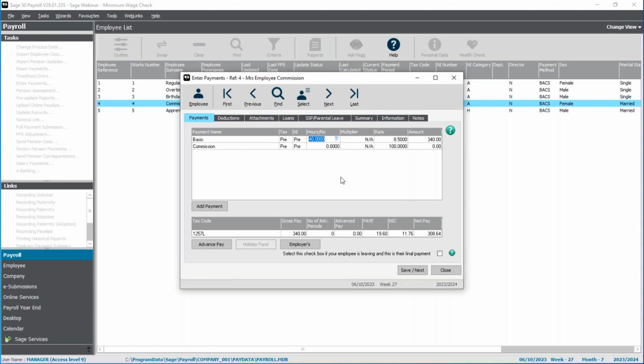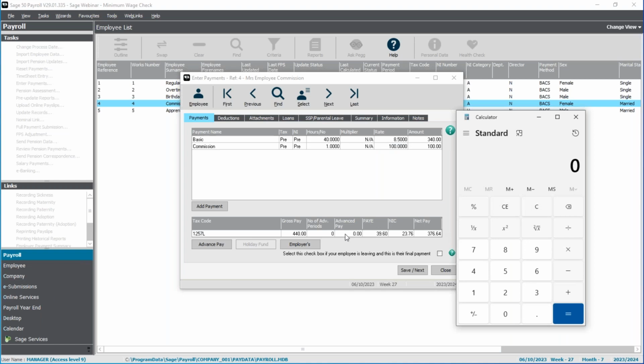It's another 23 or older, this employee. So we've got 40 hours at £8.50 is what they're getting as their basic hourly rate. And commission this month, we're going to put in at £100. So if I bring that calculator back up, total pay this period is 440. Hours worked is the 40, because remember, commission isn't an hourly payment. We can see here, average hourly rate here is £11 an hour.